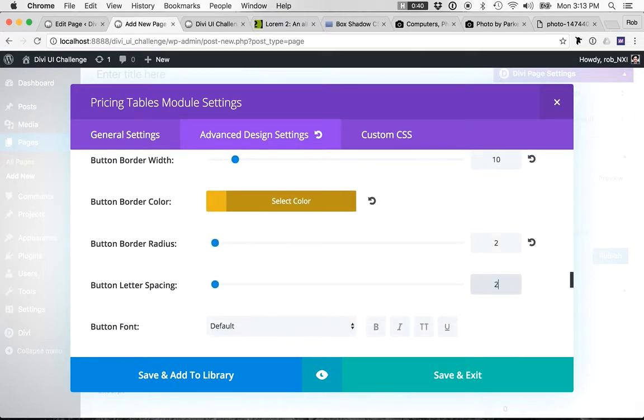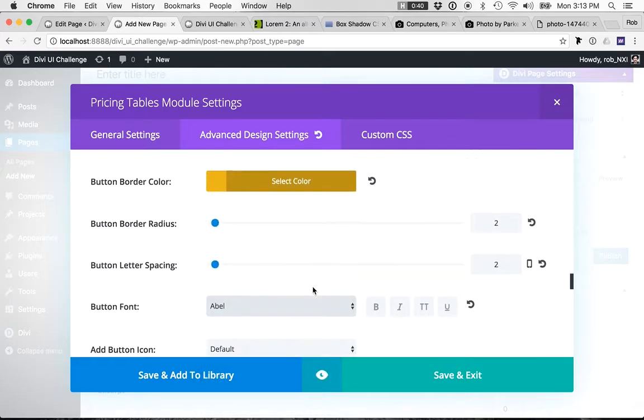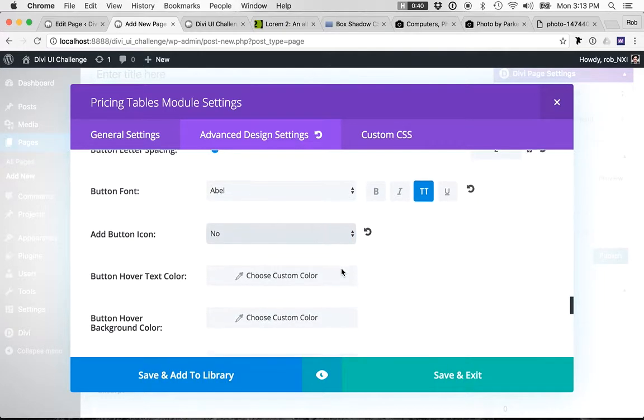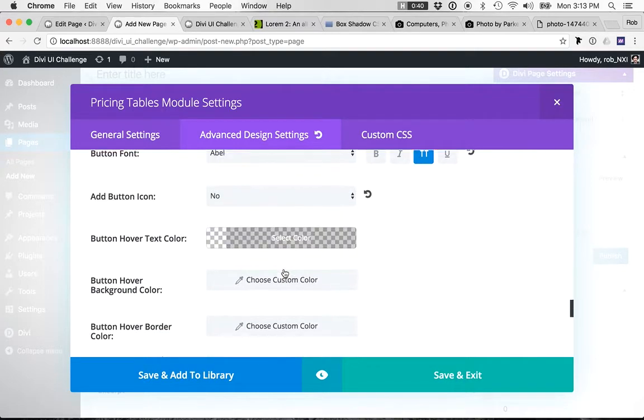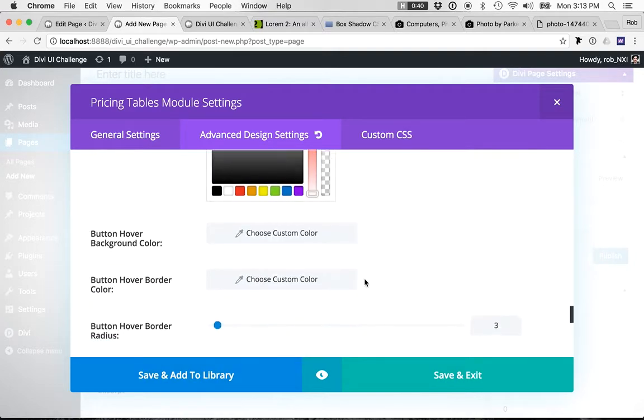I am going to set this to 2 as well, because I know I'm going to reset the font to Abel again, and I'm also going to all caps it. You could have the icon if you want. I'm actually going to remove the icon. Button hover text color. It should retain white anyway, but it's always safe to just set it manually. So that's our text color.